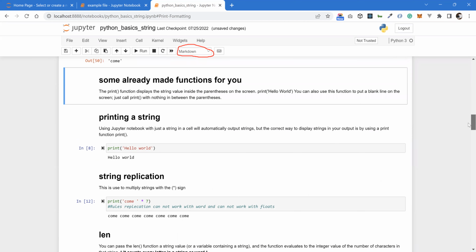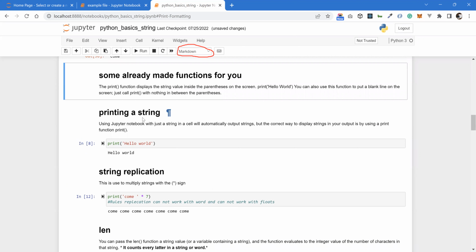Can we move on? Yeah, we can. So the next thing I have there, I said some already made functions for you. Python comes with some functions that you can use. We have not reached functions, but I can just use this one to explain for now. Python comes with some functions you can use to make work easier, not to repeat so many things again. And the example of such function is the print function.